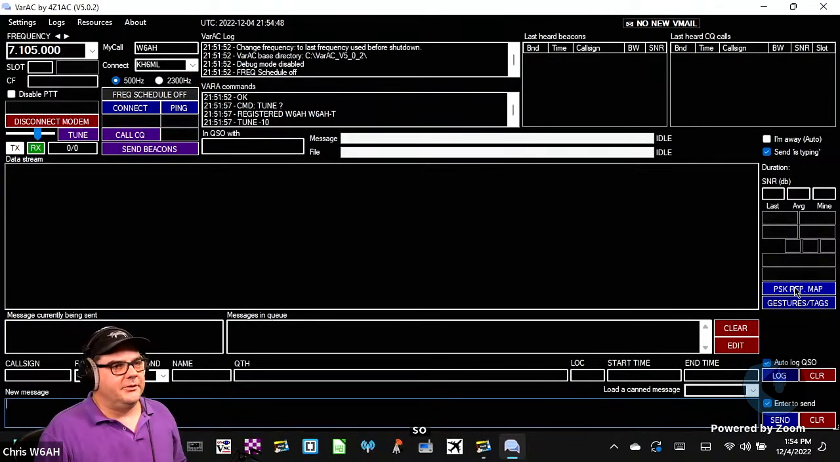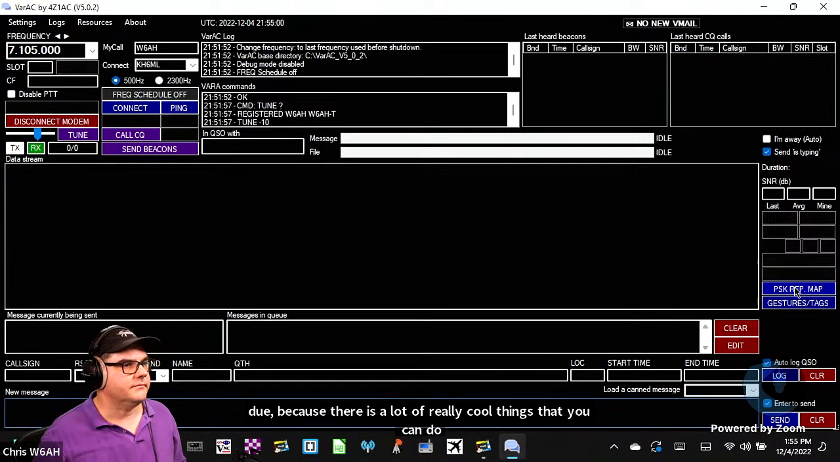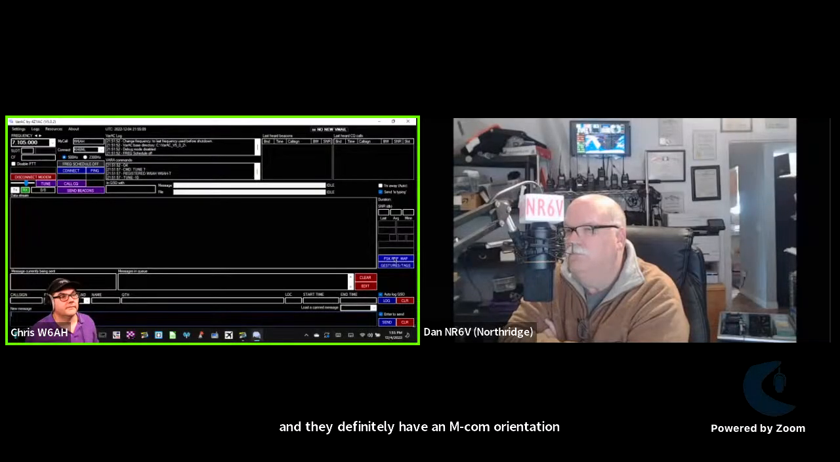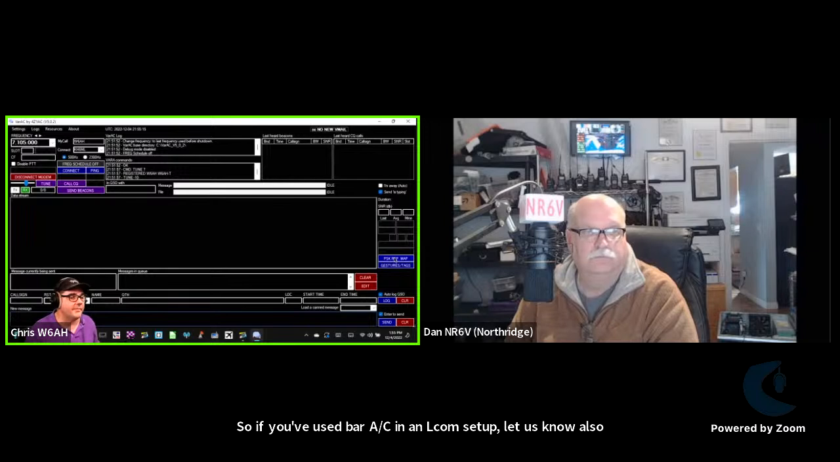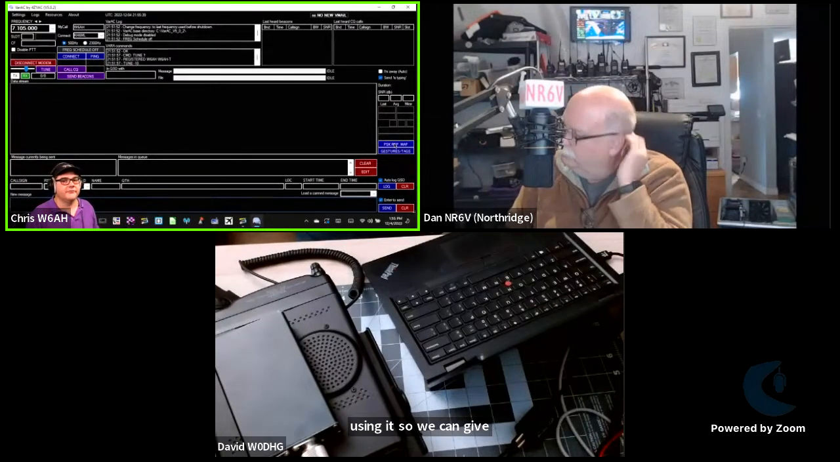We definitely gotta play with this a lot more and make sure that VARA AC gets its full due, because there are a lot of really cool things that you can do. Yeah, the ability to send files is pretty big, and they definitely have an MCOM orientation. So if you've used VARA AC in an MCOM setup, let us know also. We'd love to know more about the way that you are using VARA AC, what some of your successes are, what some of your challenges have been as you've been using it, so we can give the subject a lot more information.